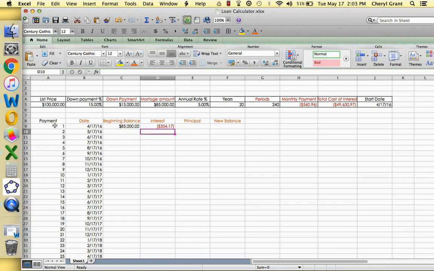On the first payment, this is the interest. The difference is going to be the monthly payment minus this. That's what's going to be the principal. So I'm going to set up another formula. This is equal to, I'm going to take this minus this.